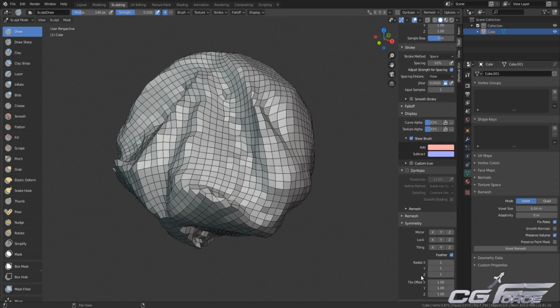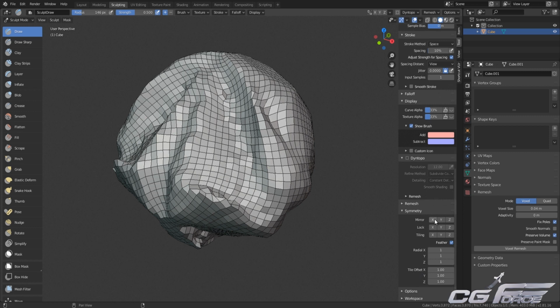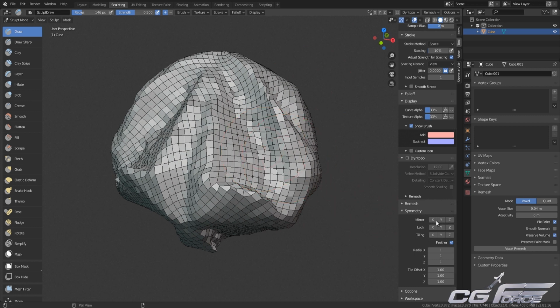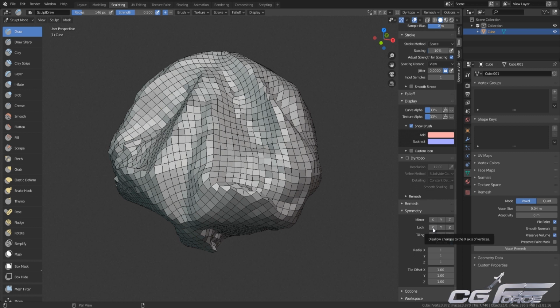Then we have the symmetry. Symmetry is very similar to mirror. Symmetry is the same as that mirror which we deactivated at the start of this tutorial. So you can simply mirror all the effects on any axis just like that. You can see there is another brush working on that axis just like that. Then we have lock, if you want to lock any specific axis.